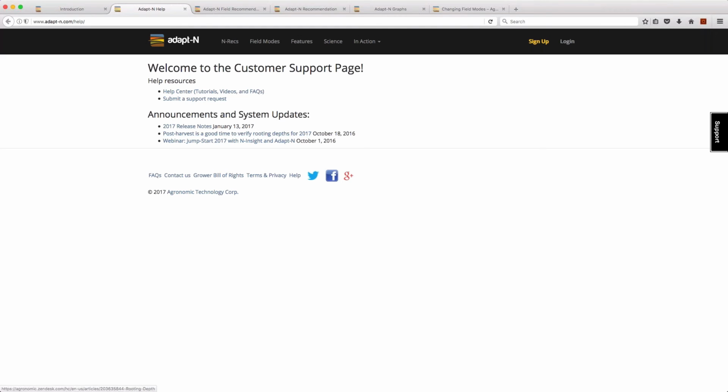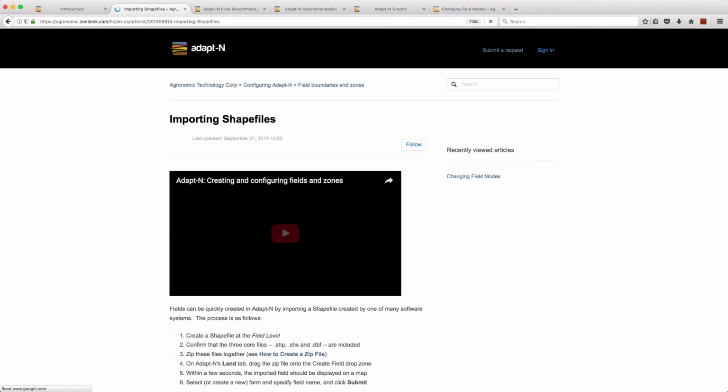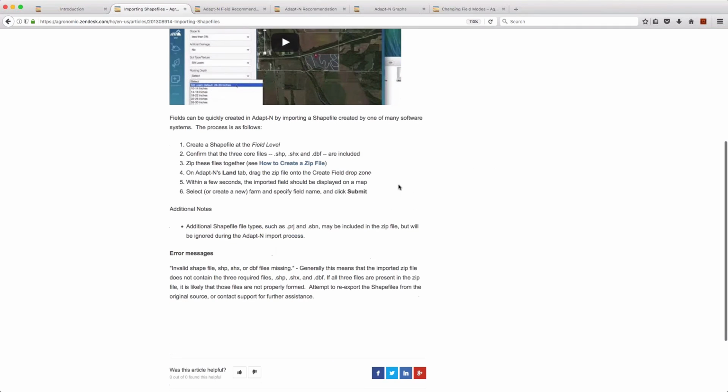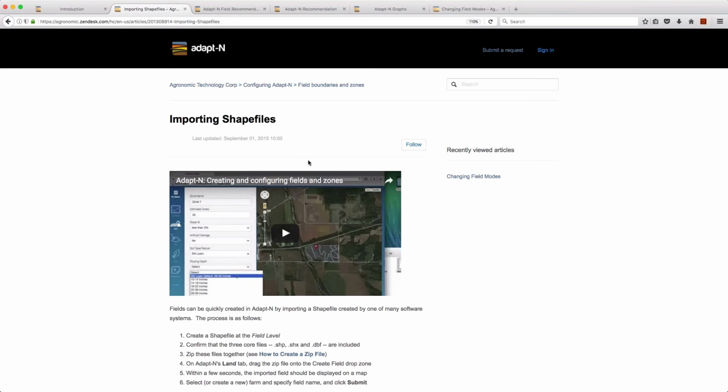Down at the bottom is system updates and announcements. What I recommend you do when you have a chance is go to this help center, and you can browse through different topics on things like importing shapefiles. This will take you through an example of how to zip up your shapefile and how to drag it into the system. In some cases, there are videos. In other cases, there are descriptions. So there's a lot of information there for you.